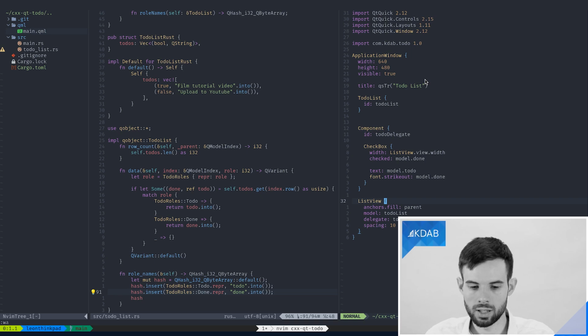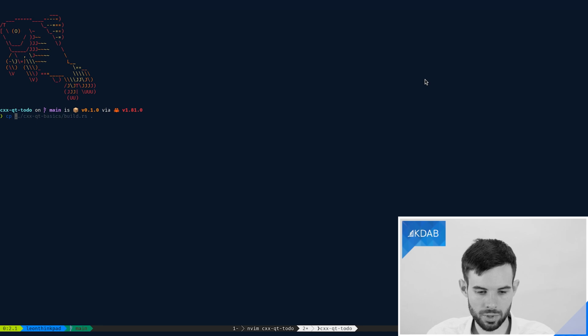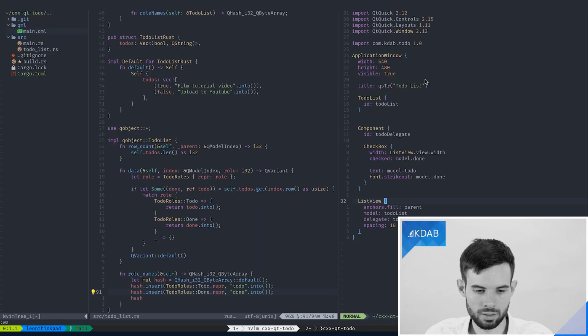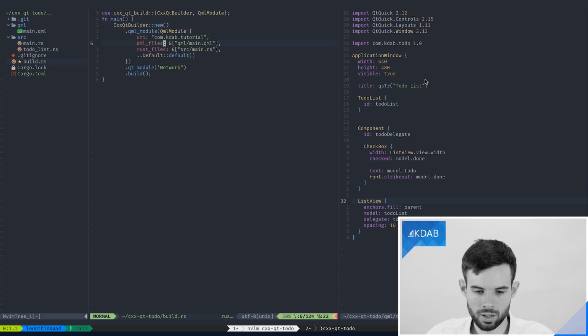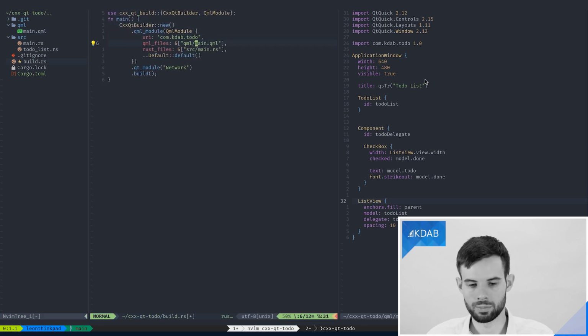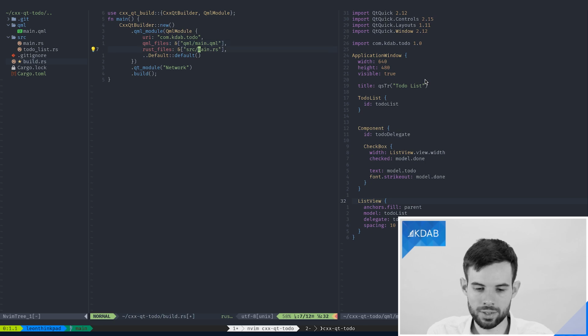So let's first of all use the build script that we used from the previous video. So I'll just copy that over. And then we can adapt our build script because it's basically the same as before. I've just used a different name for the URI of our QML module: com.kdap.todo, not .tutorial. And then also here I've moved our bridge into this to-do list Rust file, so we'll also use that instead. But that basically covers our build script.